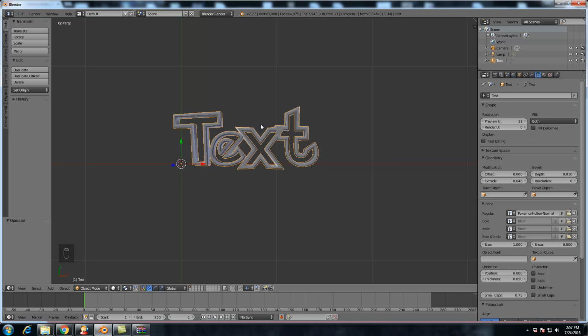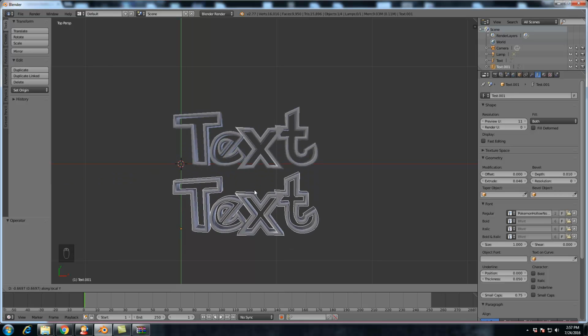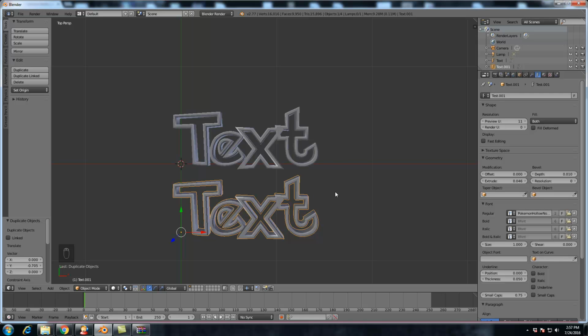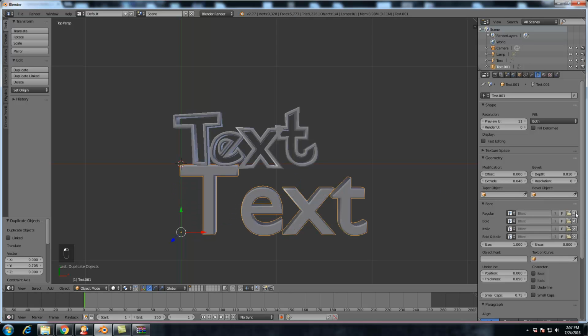I'm going to hit Shift D now. And then Y, to bring it down on the Y axis. Let's go ahead and hit the X key to remove this font for this one.